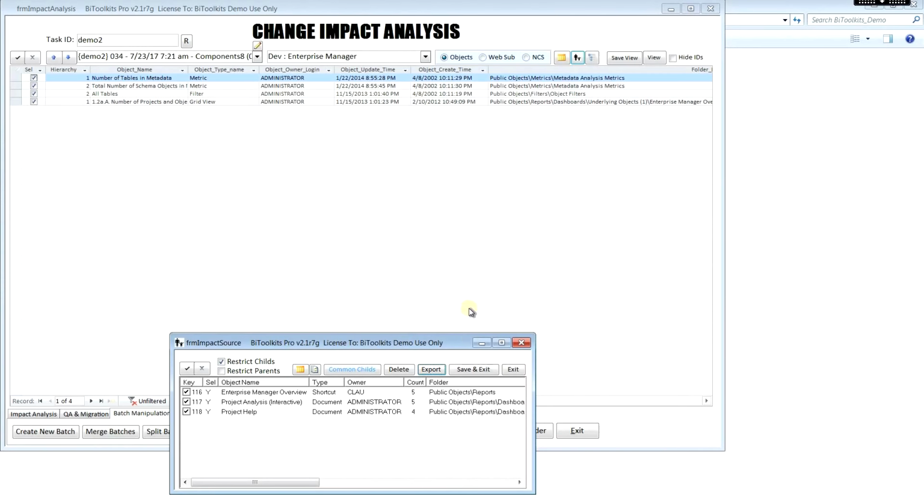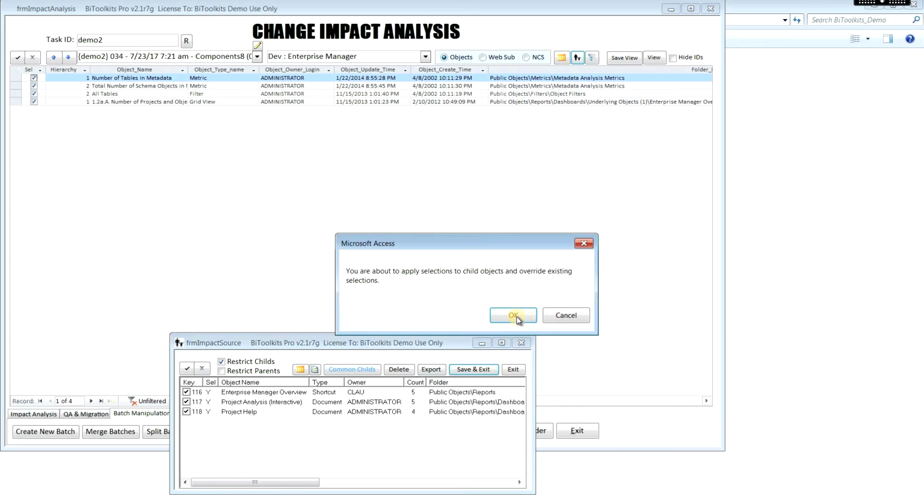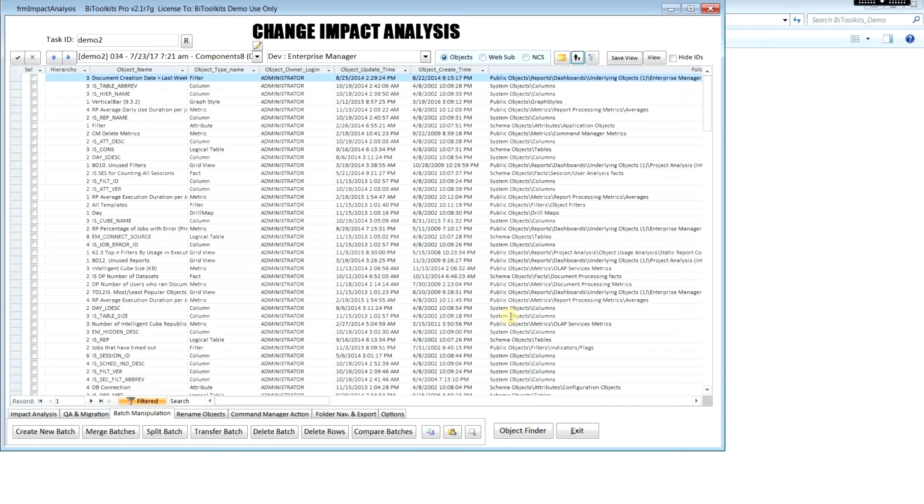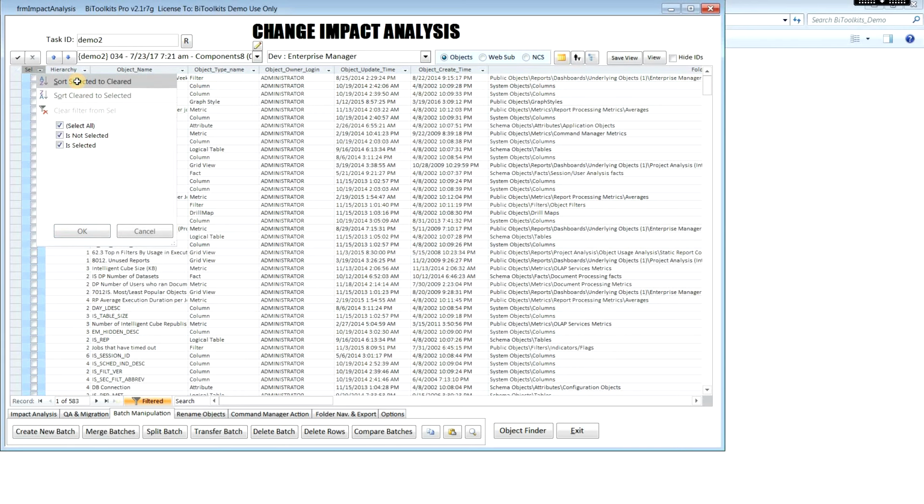Now suppose we want to copy these report selections from the parent-child viewer to the Change Impact Analysis screen for further actions. We already have this report selected in the parent-child viewer. All we need to do is click Save and Exit. We got an alert indicating existing child object selections will be overwritten by parent object selections. Click OK to continue. Now the parent object selections are copied over. We can view this by sorting the selection checkbox.